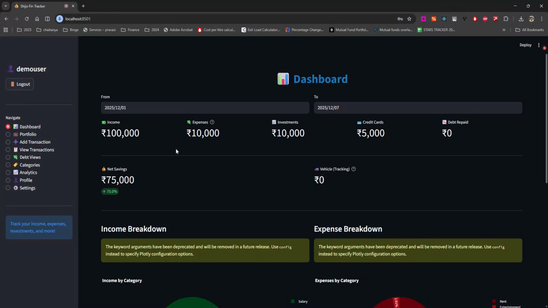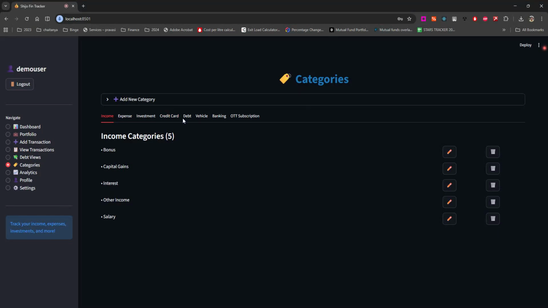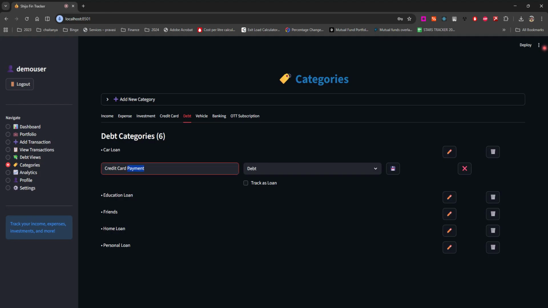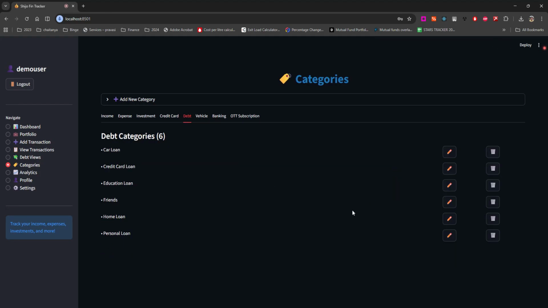Having said that, in the previous video I said we'll add a couple of transactions to show the debt views, right? So in categories under debt, we have friends, home loan, personal loan, credit card loans, maybe it's a credit card payment. We'll make it as a loan. Now, friends. I'll just go for the friends part now.